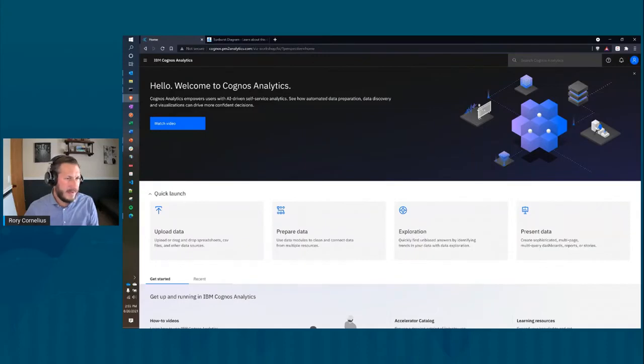You can open this Cognos environment that we have available. The link is in the worksheet, or it's just cognos.pm2analytics/biz-workshop, and it should bring up an 11.2 environment here for you.